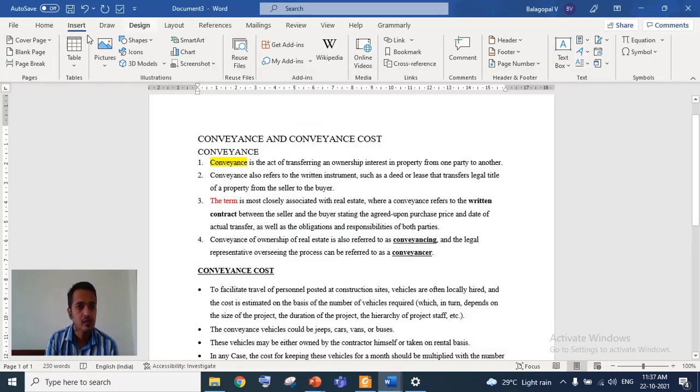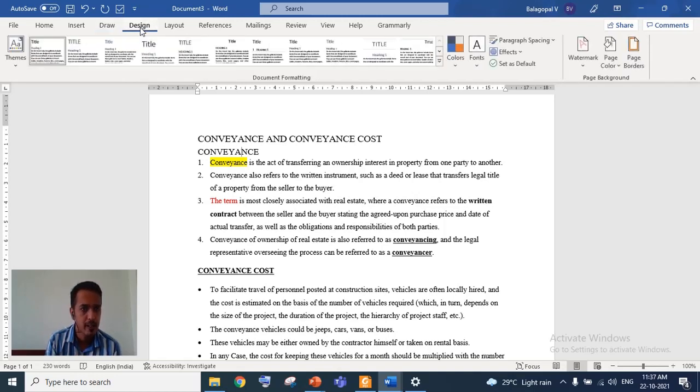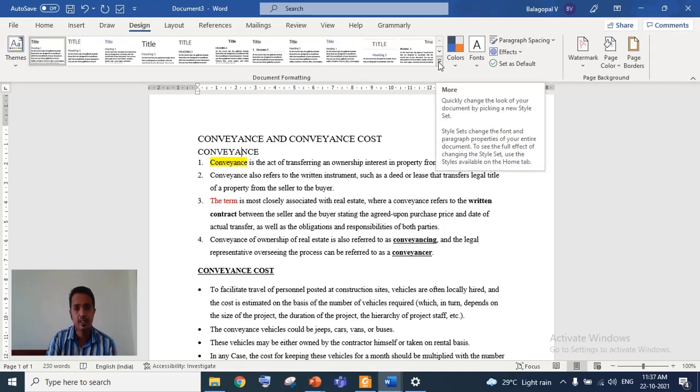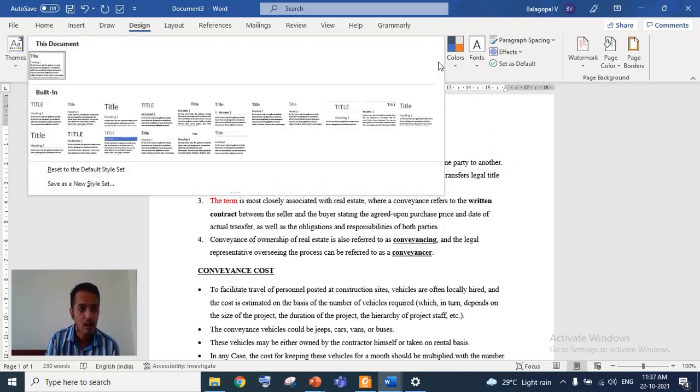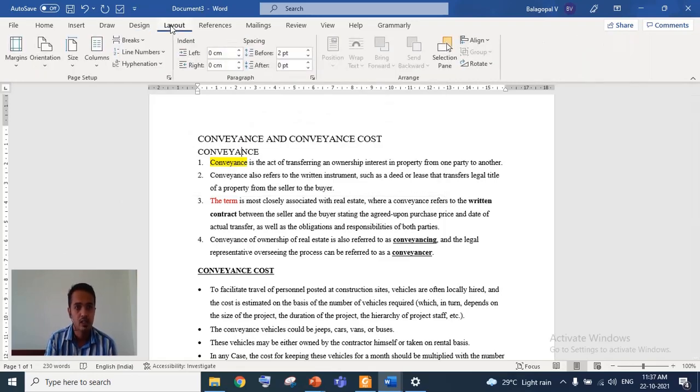And again, in the draw option, if you want to draw something, normally I don't think it will be of much use. Coming to the design option, again, this won't be much use. This is for if you want to change the format of the entire document. Coming to layout, this is very important.